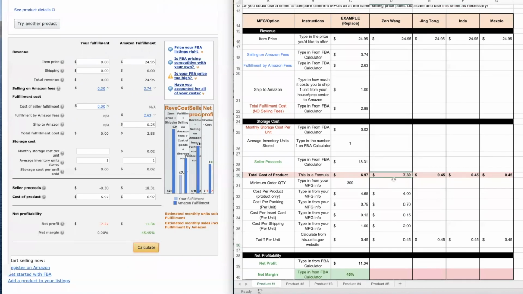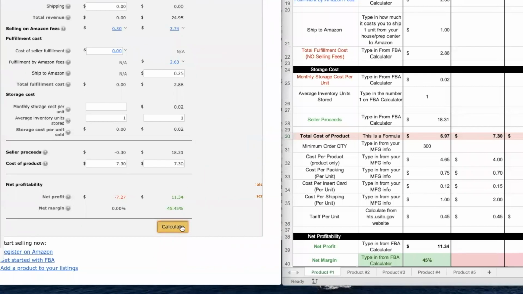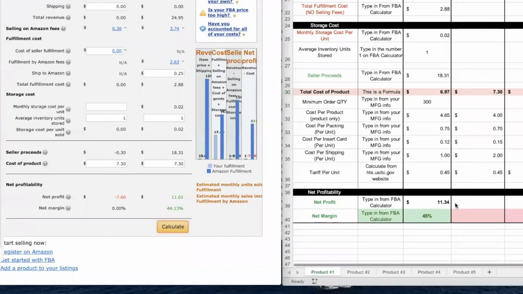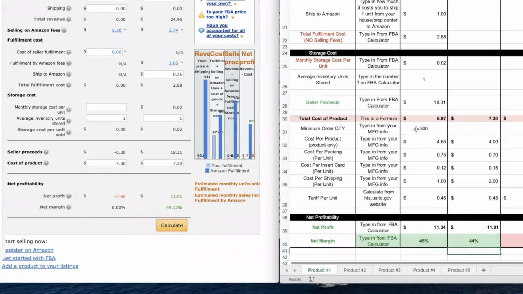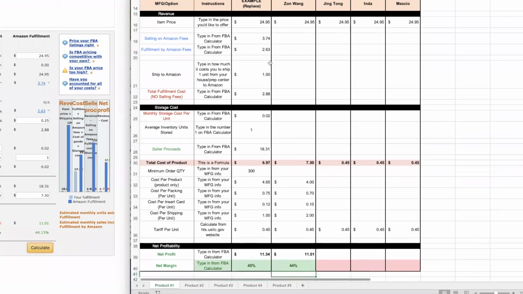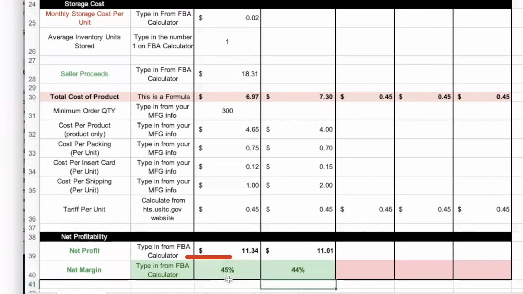So what I'd do is I'd say, okay, the cost from Zong Wang is 730. So I'm going to come back over here and do 730, calculate, and see how that changes my margins. So I'm going to come back down here and put in 1101 and a profit margin of 44.13. So the cool thing about using this worksheet this way is side by side, I can just quickly see, okay, manufacturer A, or example in this situation, I have a slightly higher profit margin. It's 45% versus 44. You know, we're talking about 30 cents difference per unit.